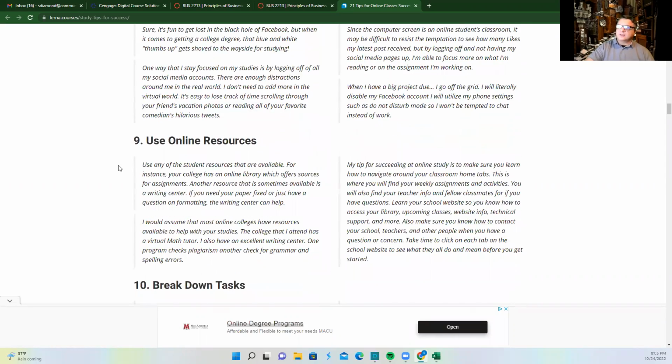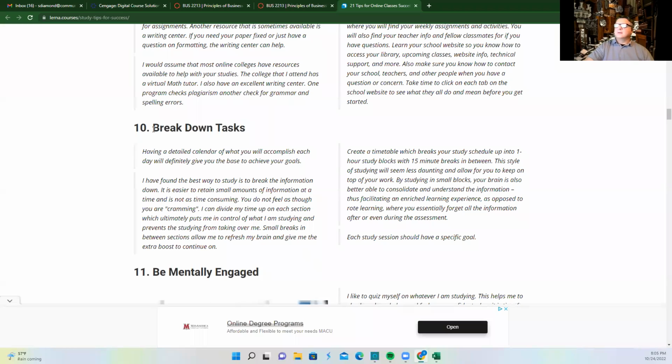Limit social media. Use online sources. Break down tasks. What is it? How do you eat an elephant? One bite at a time. Okay. So when you have an overwhelming task, break it up into smaller pieces, smaller projects that you can complete one step at a time.